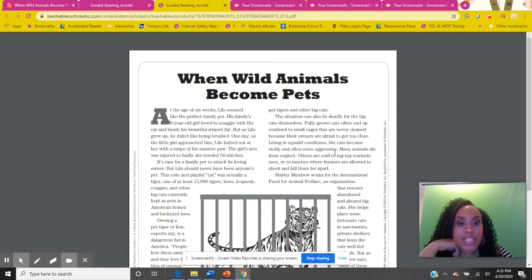At the age of 6 years, Lilo seemed like the perfect family pet. His family's 9-year-old girl loved to snuggle with the cat and brush his beautiful striped fur. But as Lilo grew up, he didn't like being brushed. One day, as the little girl approached him, Lilo slashed out at her with a swipe of his massive paw. The girl's arm was injured so badly she needed 50 stitches. It was rare for a family pet to attack its loving owner, but Lilo should never have been anyone's family pet.